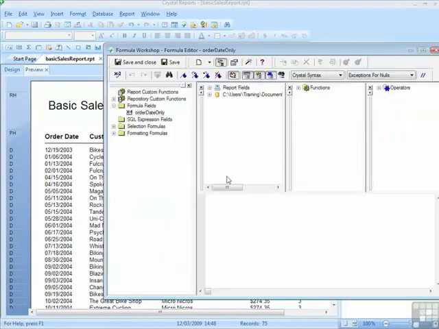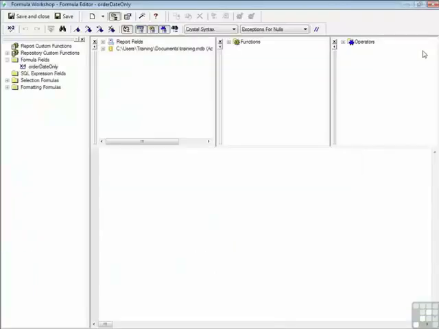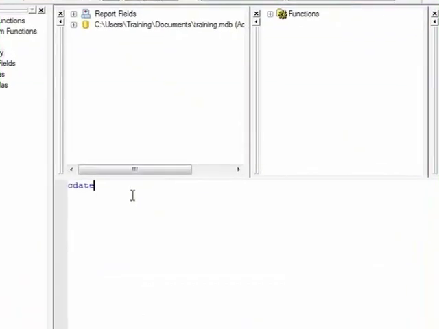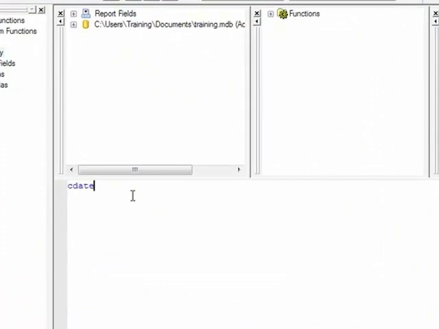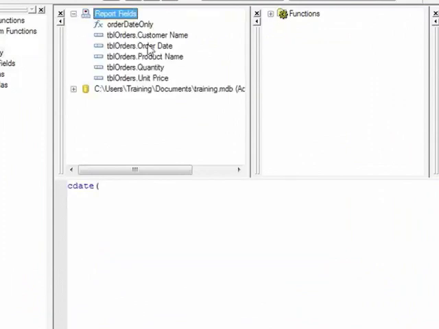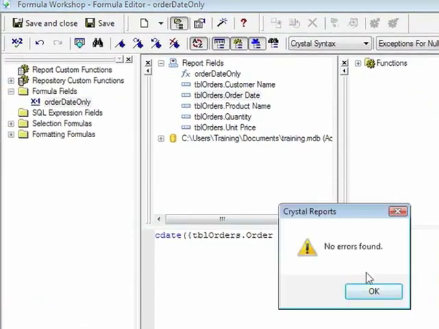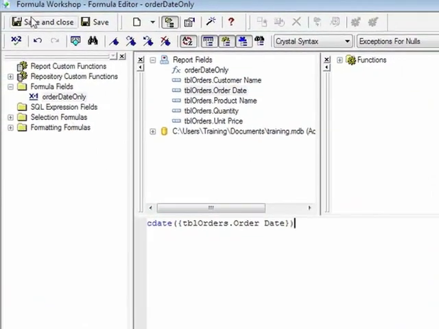We're into our formula workshop, which I will maximize again. And we will use the cDate function. Notice how it goes blue, so it understands. That will convert to a date whatever I place in brackets here. I'm going to place in brackets the order date field, and then close those round brackets. So the field has the squiggly parentheses around it, and the function uses open and close round brackets. Check works fine. Save and close.